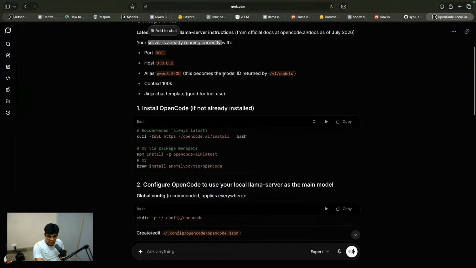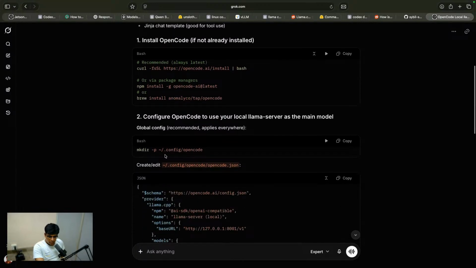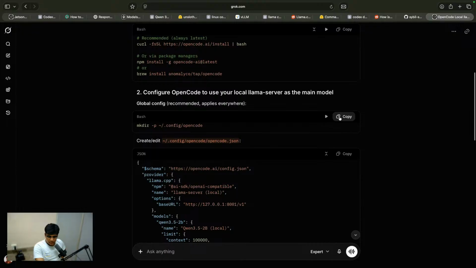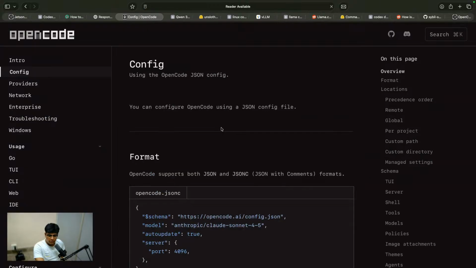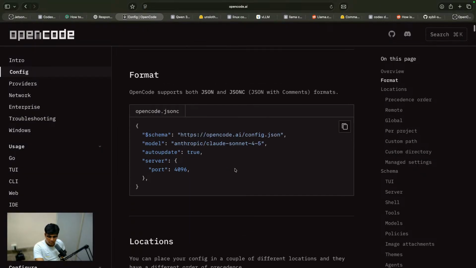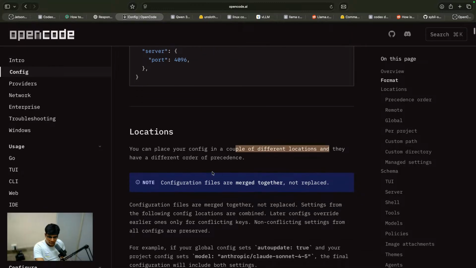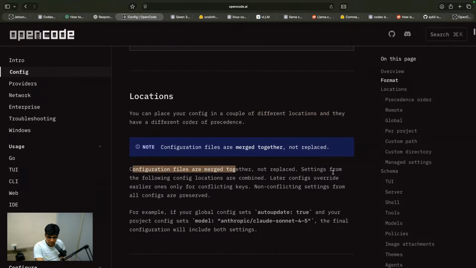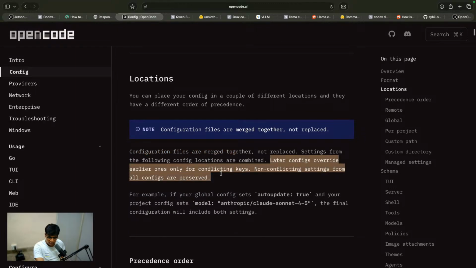Okay, your server is connected with this. So I already have this now. So I need to make this configuration file. That's the thing, right? Will the configuration come in .config or .opencode? You can place the config in a couple of different locations and they have a different order of precedence. Configuration files are merged together, not replaced. Settings from the following locations are combined. Later config files override earlier ones.